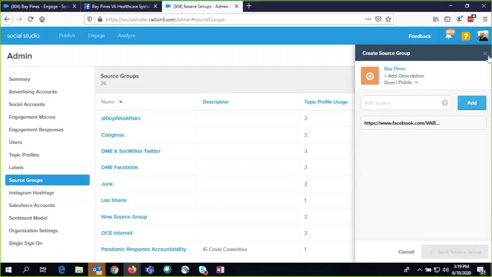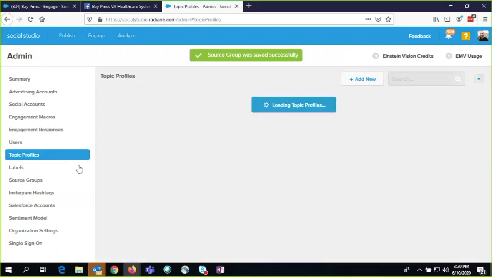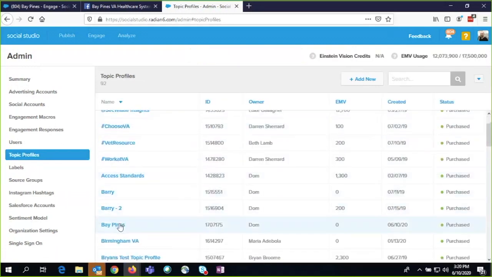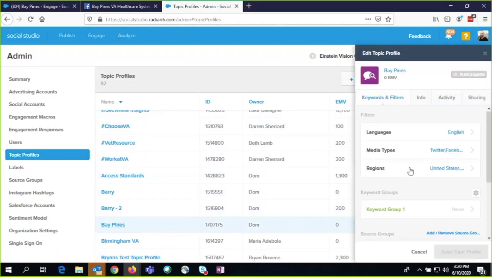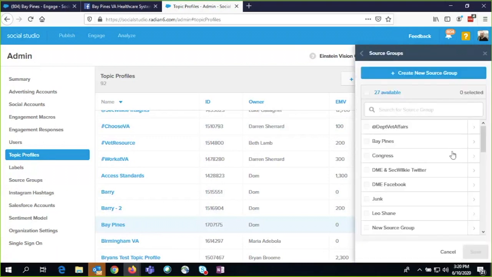All right. And now I'm kicked back out here. And now I can go into my topic profile and find Bay Pines again. Still says 0. But now below keyword group, you see add or remove a source group. And notice there's a bunch of source groups in here to choose from, but I am going to choose Bay Pines. And so you have a couple different ways that you can use a source group. One of them is to include posts that match your keywords.